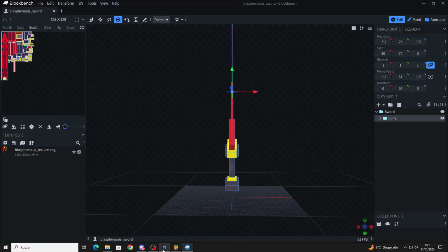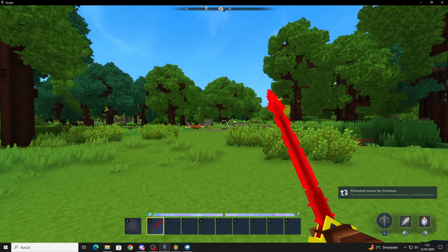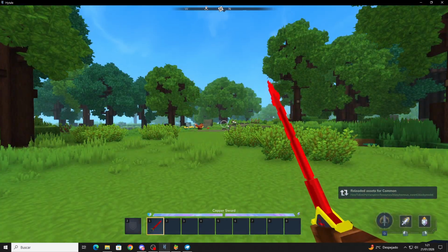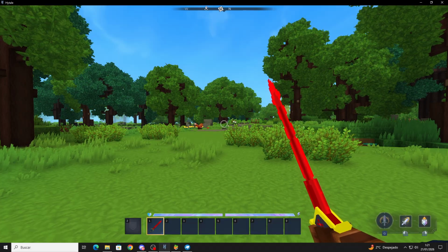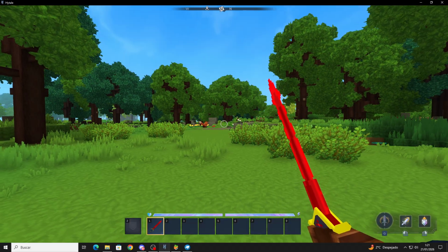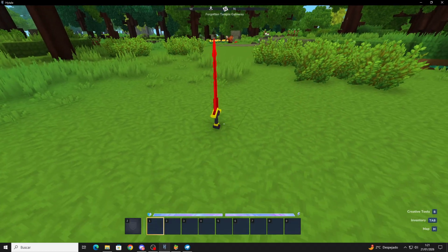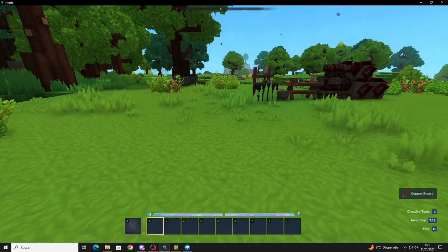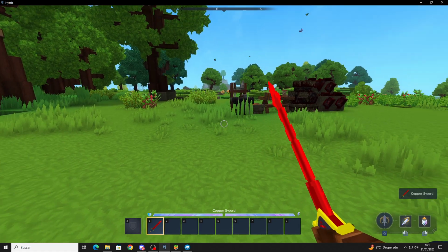Save the model, go to Hytale, and yeah, the sword is rotated. So yeah, that's it. And if you throw it, everything is good, you pick it up and it's good, okay?